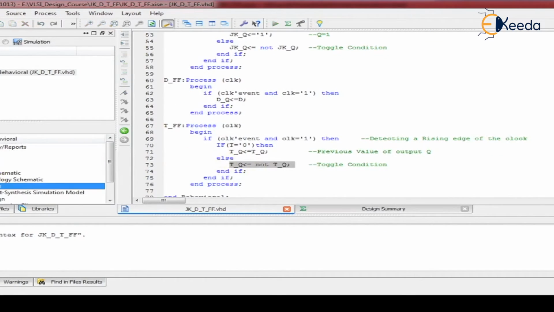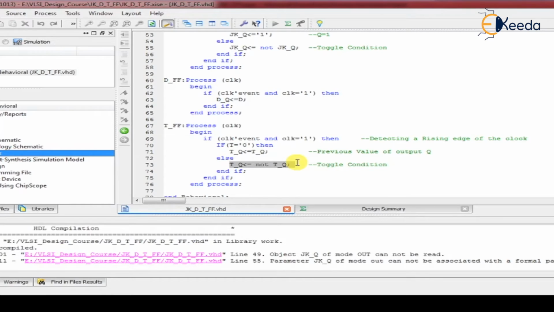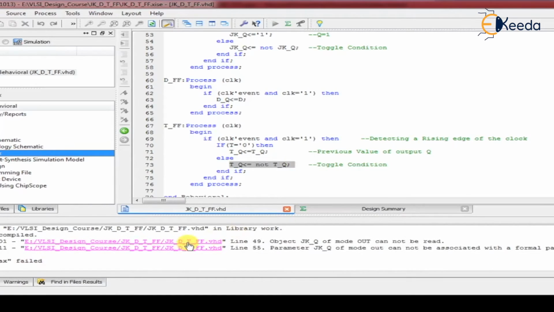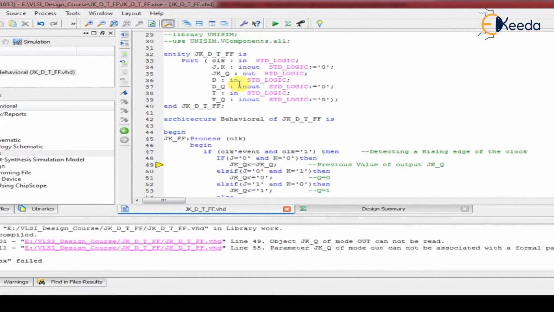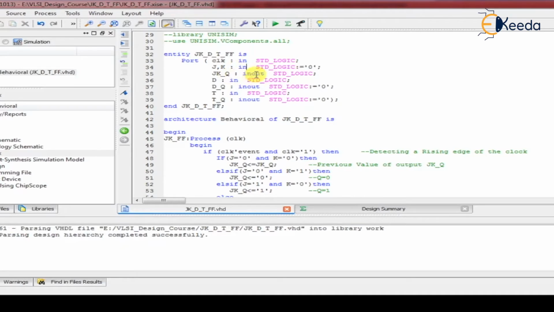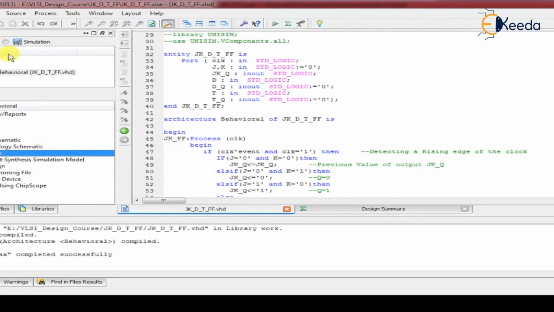So let's check the syntax. If anything is there, we can correct it, and then we'll go for the simulation. Simulation is very interesting in this design. Maybe JK of mode out. Oh, yeah, sorry. Here I have to declare it as in, not out. So clock is in, JK is in, D is in. Okay, perfect. Just check the syntax. Hopefully it should compile.